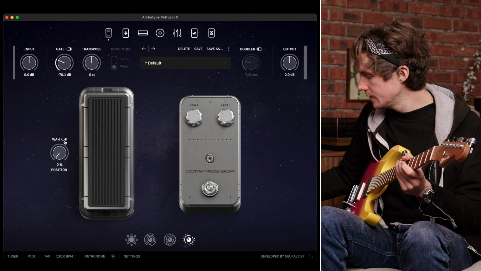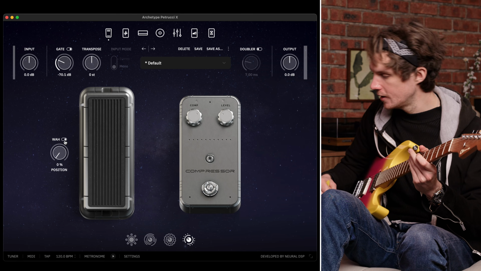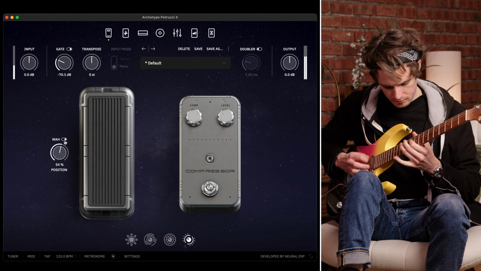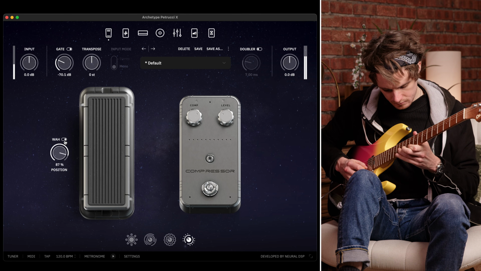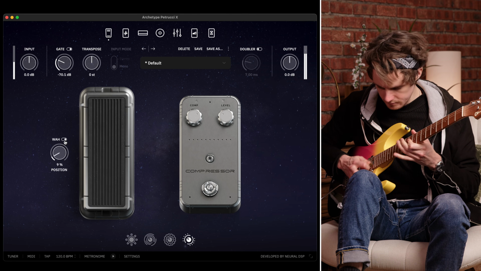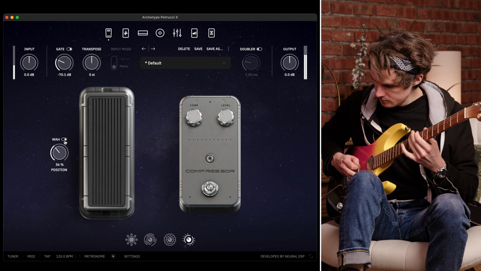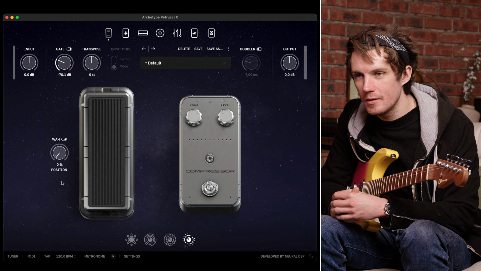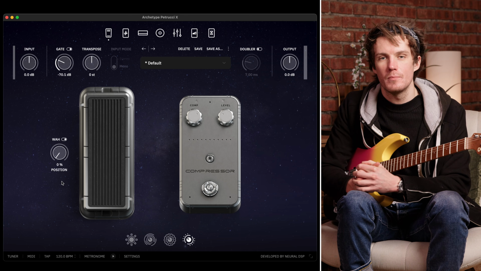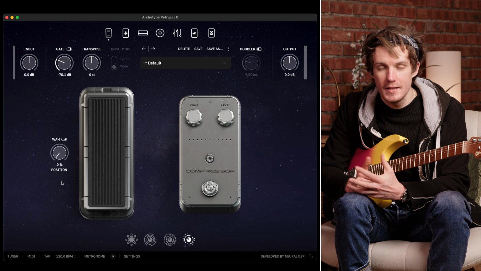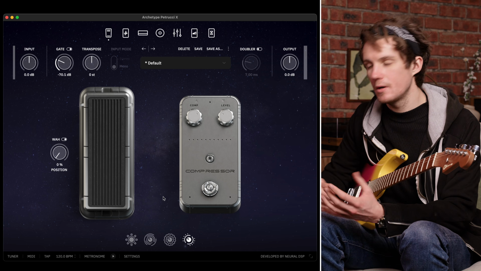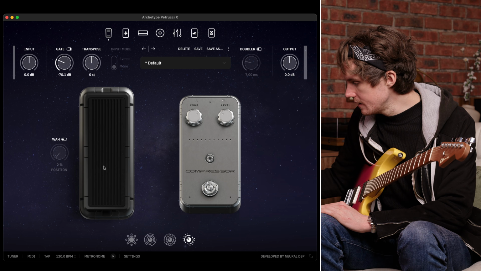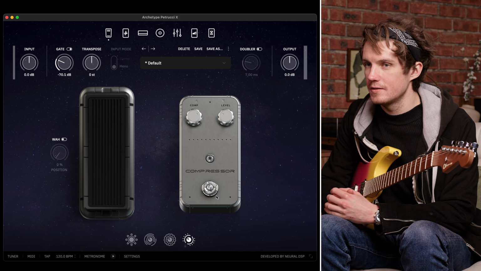Let's bring in the wah, and I'm going to control it with my expression pedal on the floor. So this is a very expressive wah, and it instantly has that character of John Petrucci's signature wah sound. Next, let's move on to the compressor.